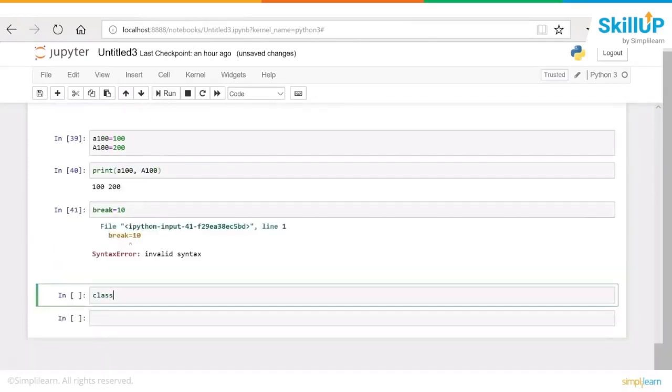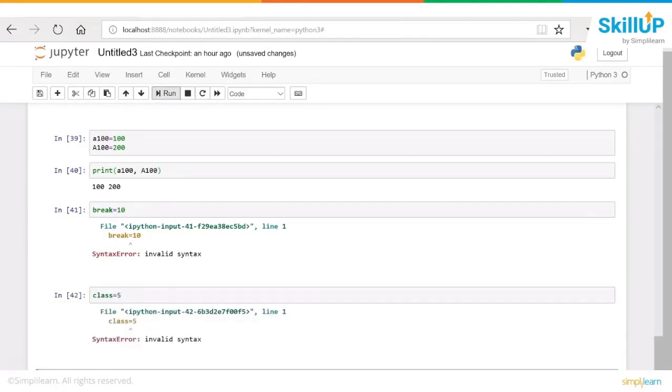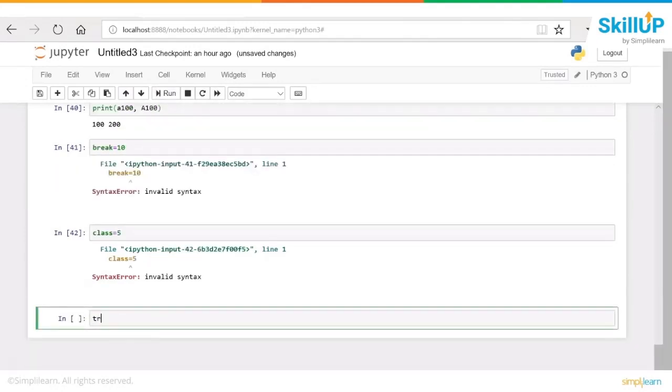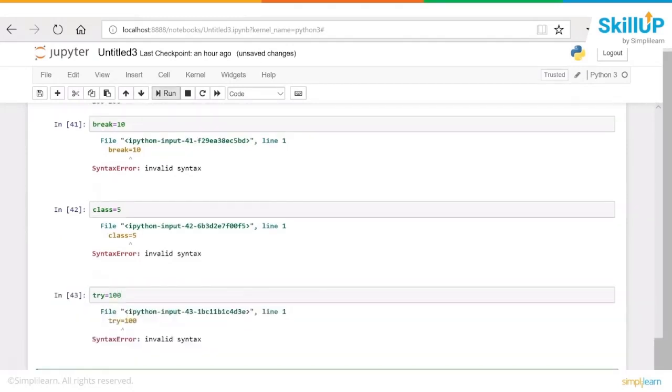Similarly, class equal to 5 would result in an error. Try equal to 100 would also result in an error because these words, break, class, try, have special meaning to Python. And with that we cover the various rules for naming variables. The next thing we'll check out is the arithmetic operations that you can perform on these variables once you have stored integer values in them.